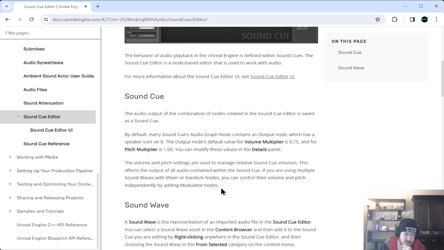Okay, that didn't really explain too much of what a sound cue is, or at least it didn't feel like that. Once again, it doesn't feel like it's giving me enough about what it's all about.